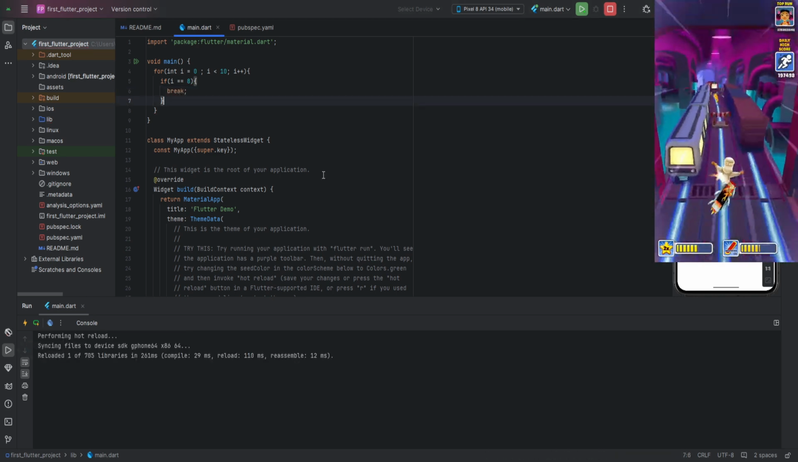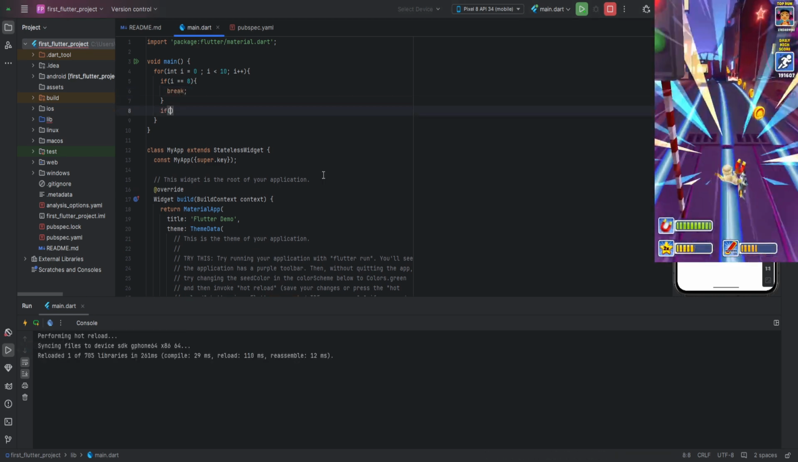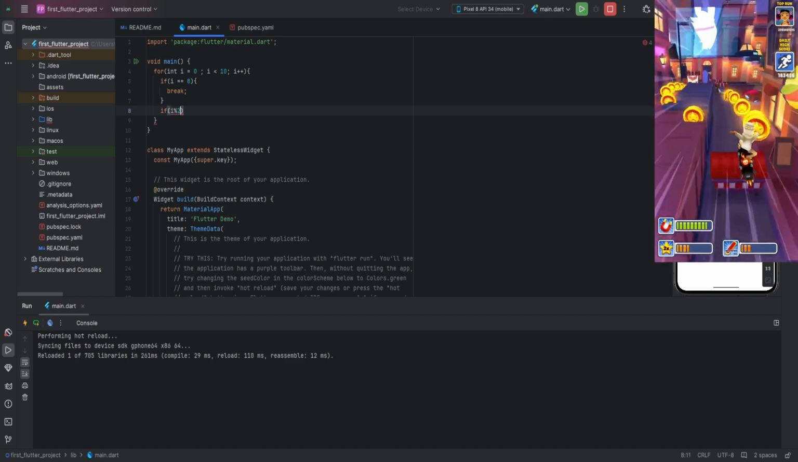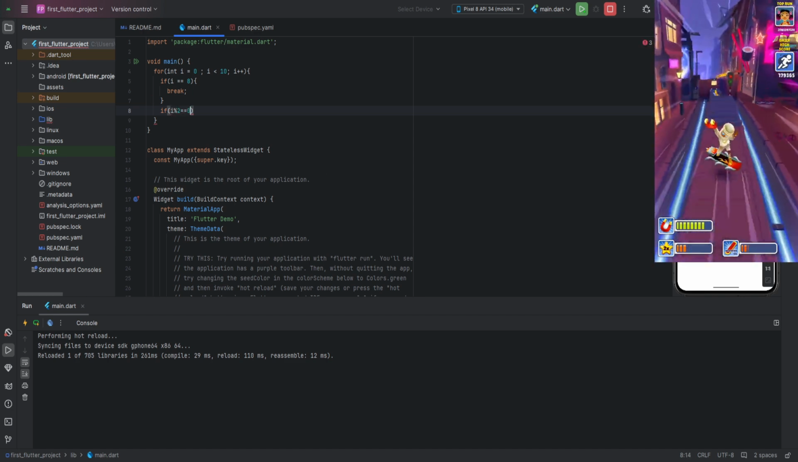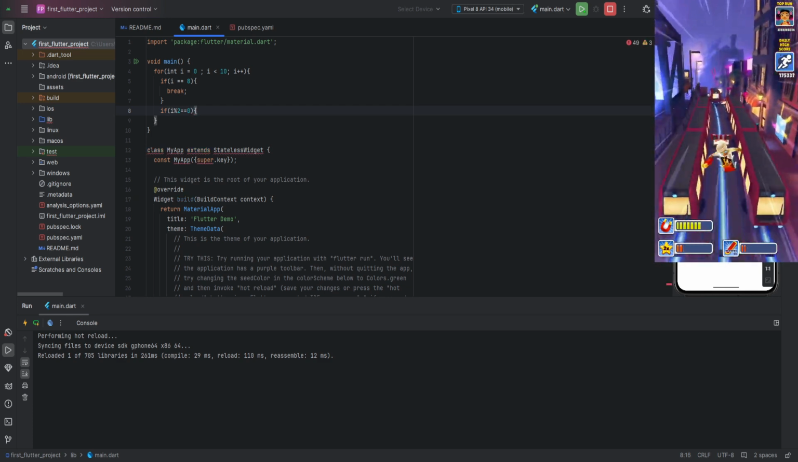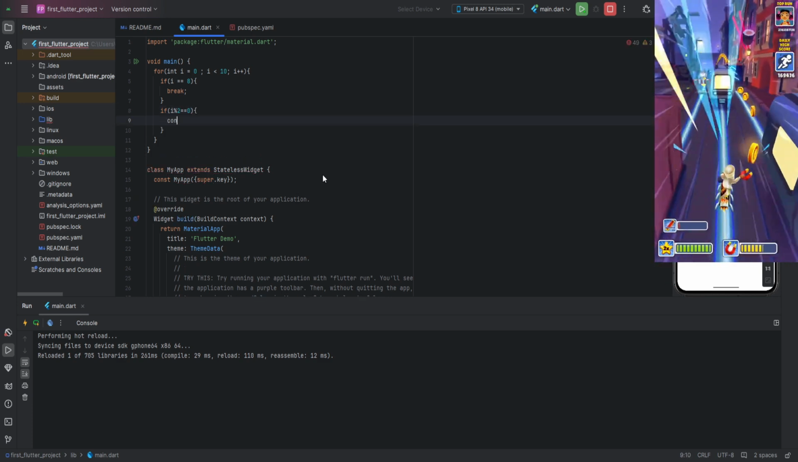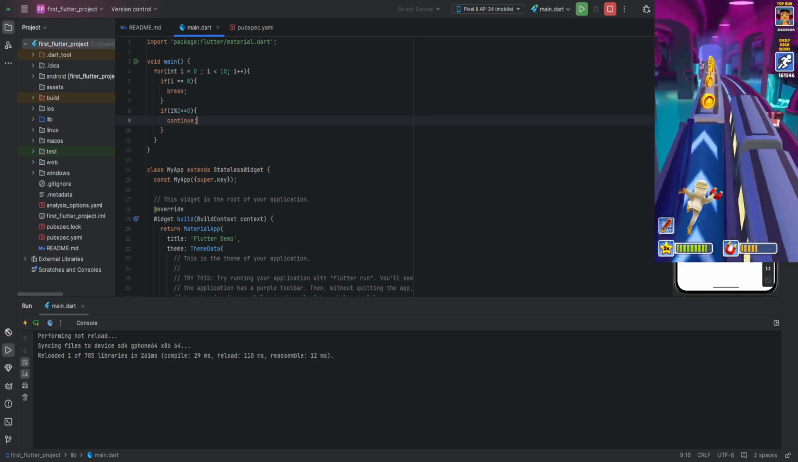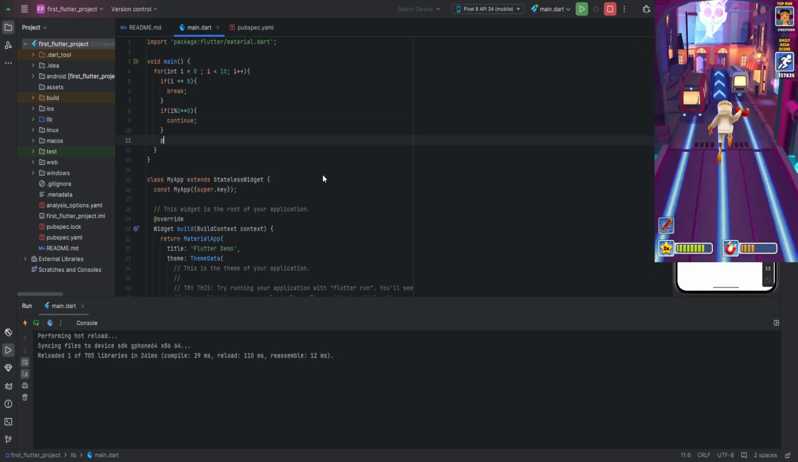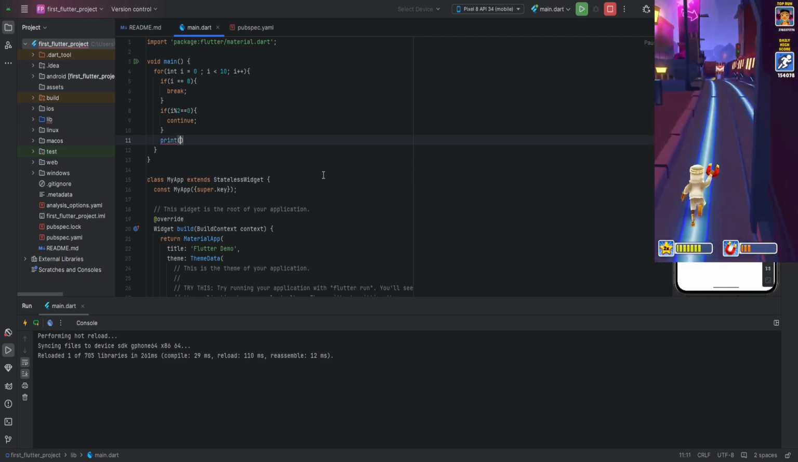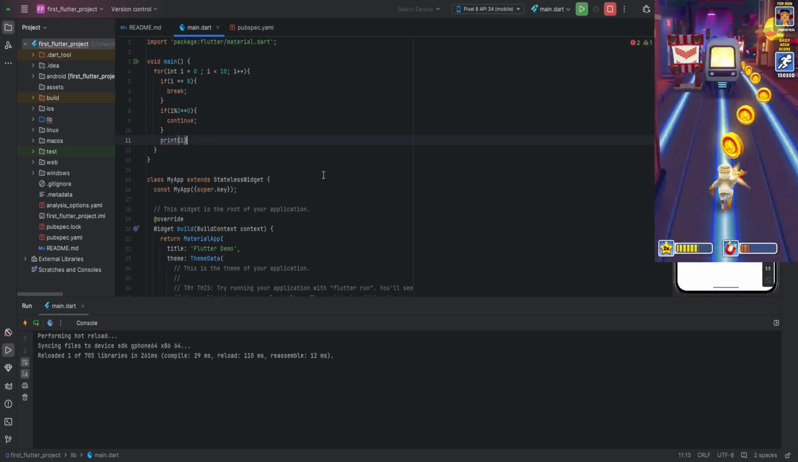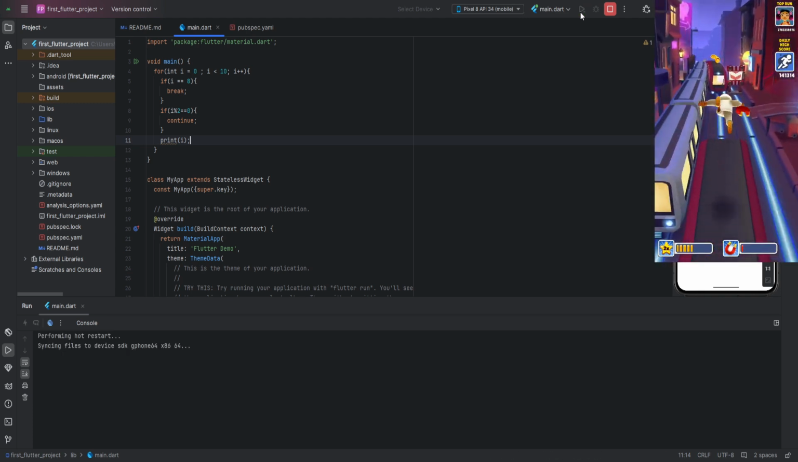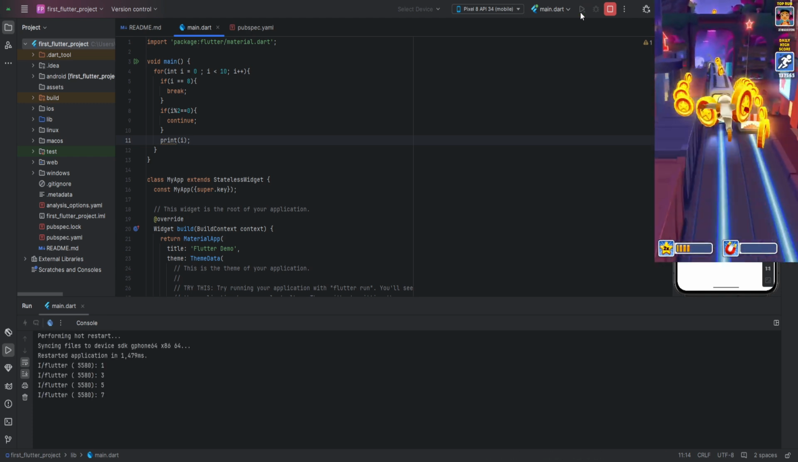The next condition will be to check for evenness, specifically checking the remainder of the division by 2. If it equals 0, the number is even, and in this case, in the if body, we will call continue to skip this iteration. Then, after the checks, we will print the value to the console. By running the code, we will see how our code works.